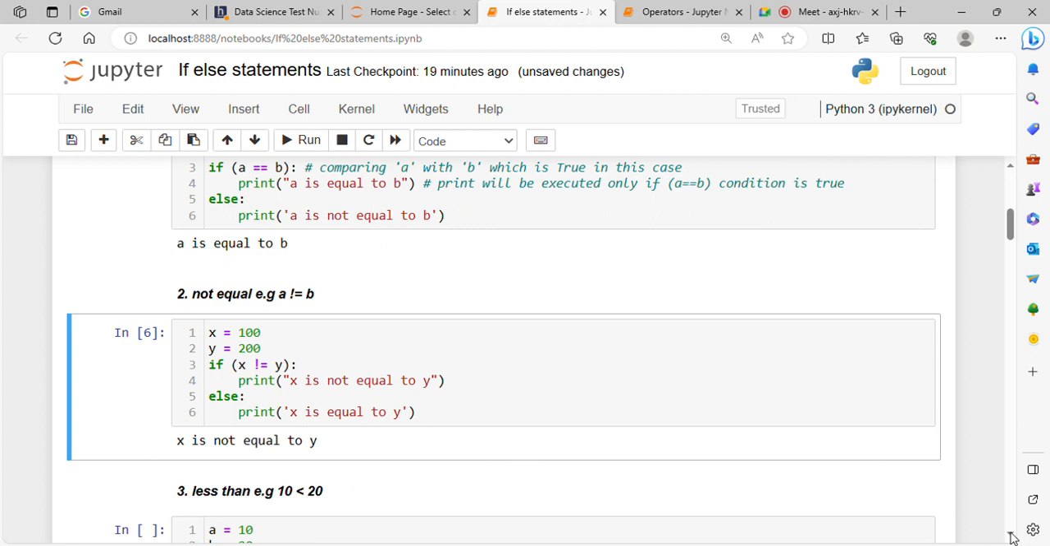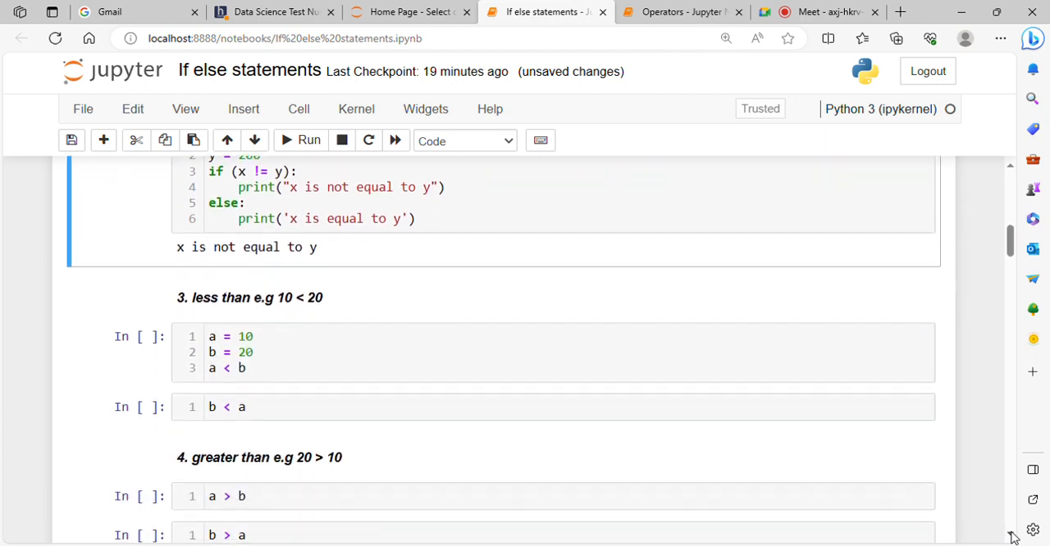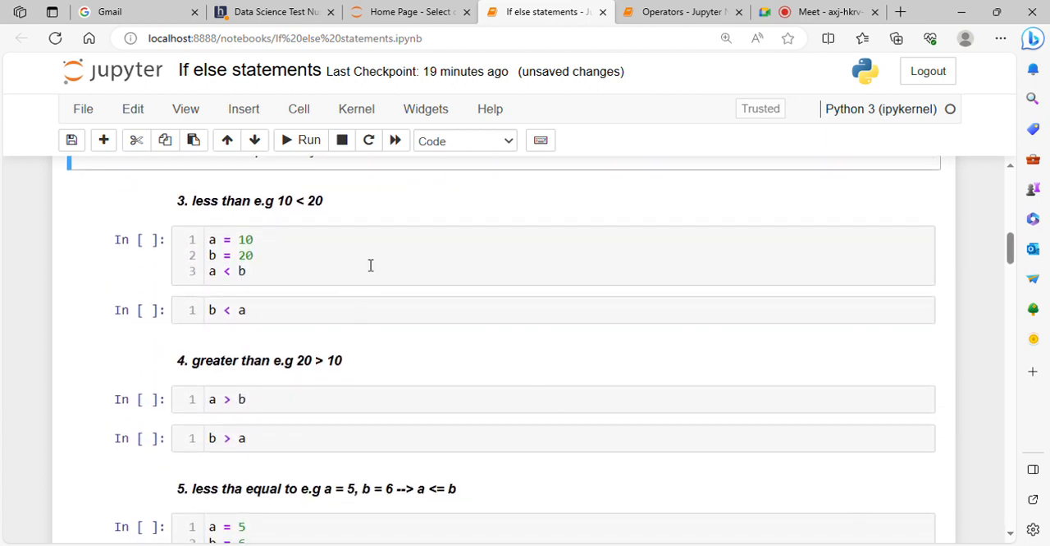Understood? Second one. Yes, sir. Next is less than. As simple as that. Here also we are comparing two variables, and it will be true if A is less than B or B is less than A, whatever you say. If one variable is less than another variable, that condition will be true.